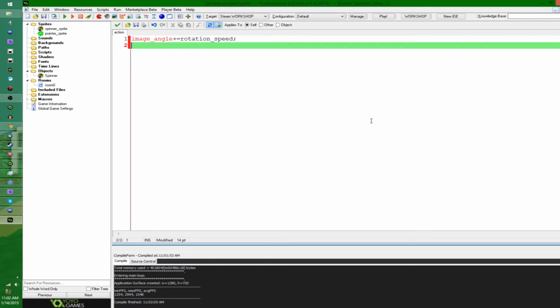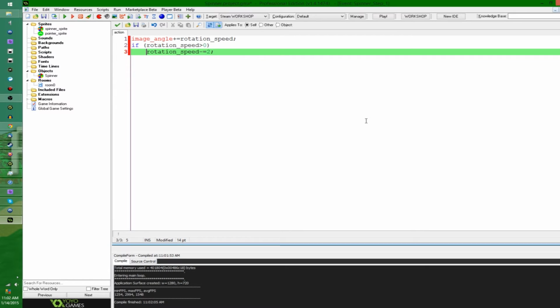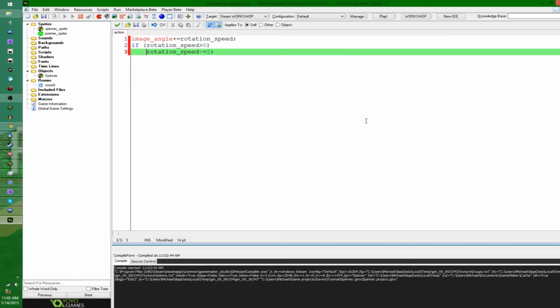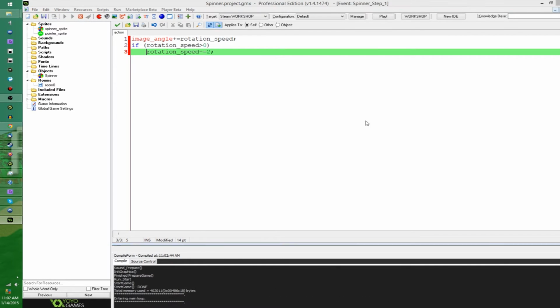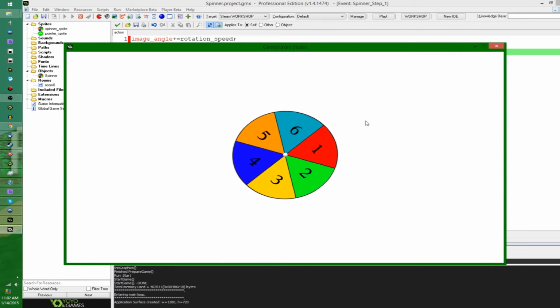But now, to slow it down, how about rotation speed minus equals 2, let's say. But we also can't let this go below 0, or else it's going to start spinning backwards, which is going to kill the point. If rotation speed is greater than 0, mind you, we're going to do that.